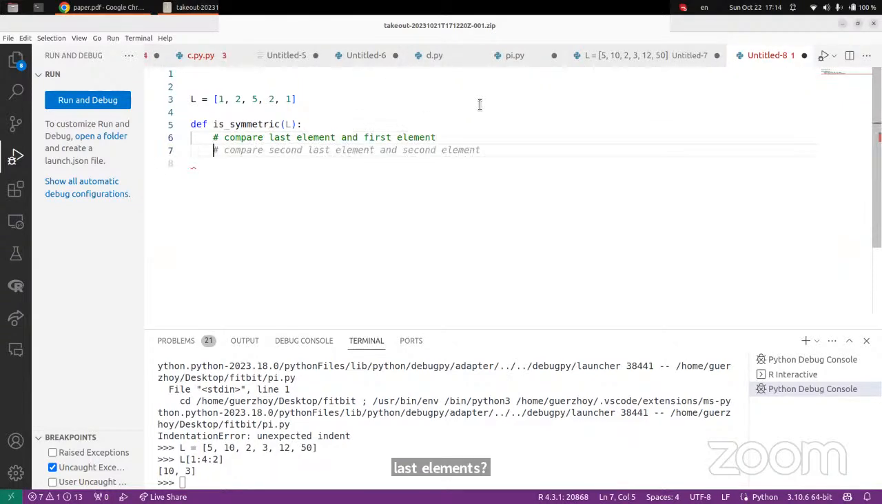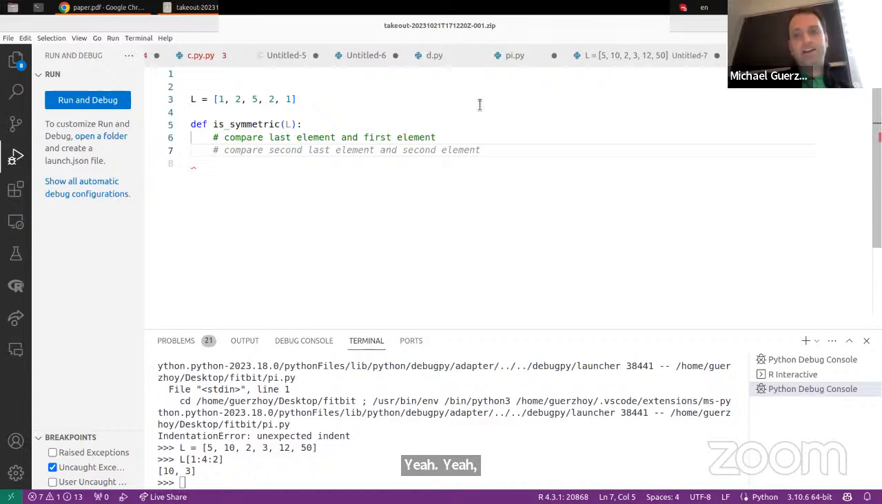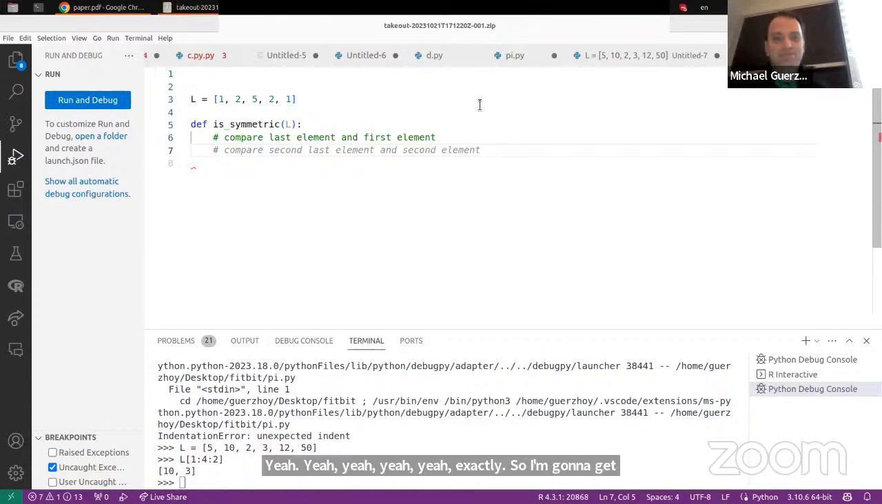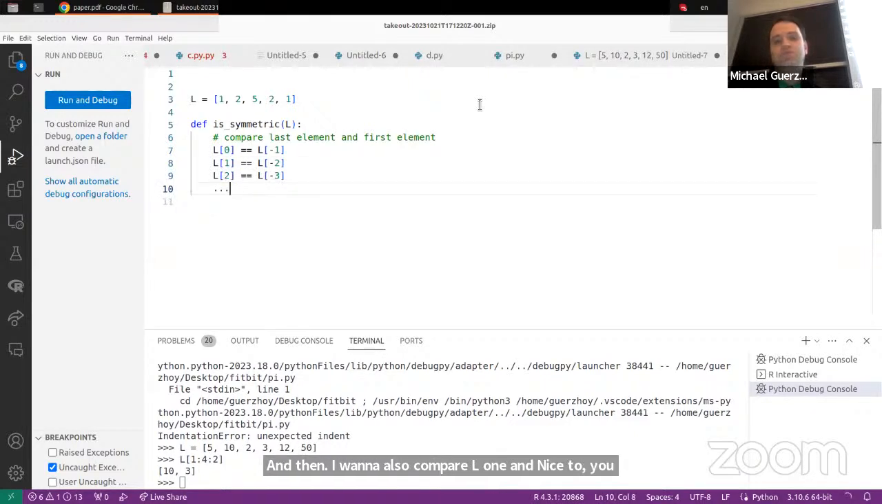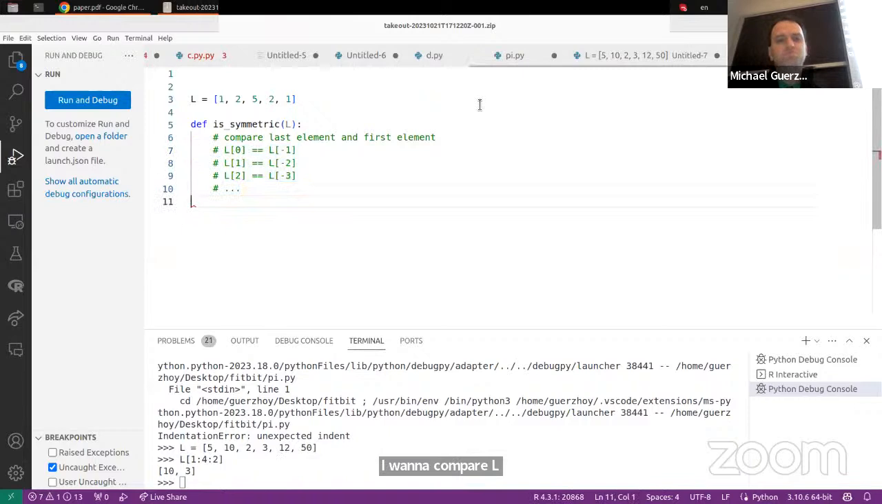Can I suggest something? Sure. Maybe you could do for i in range half of the list. Yeah, exactly. That's exactly what I'm getting to. To compare that, I would check L at 0 and L at -1, right? So this is the last element, and then this is the first element. And then I want to also compare L at 1 and L at -2. And I want to compare L at 2 to L at -3 and so on, right? So how do I do that?